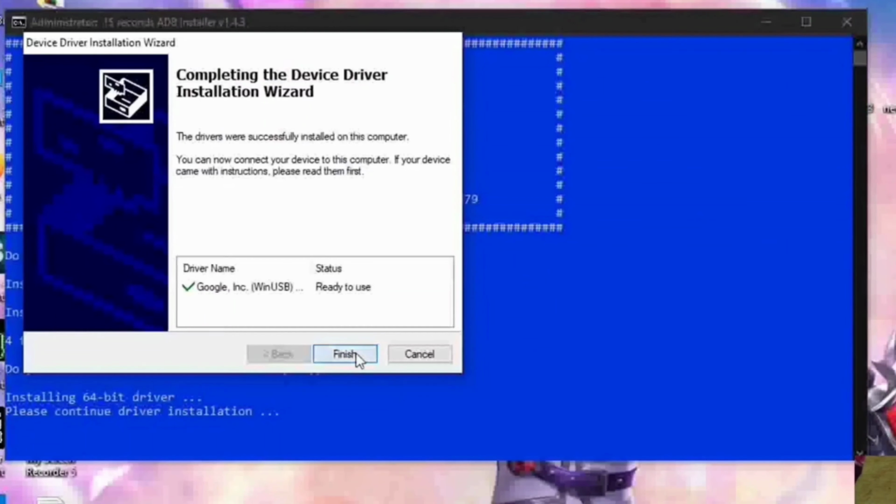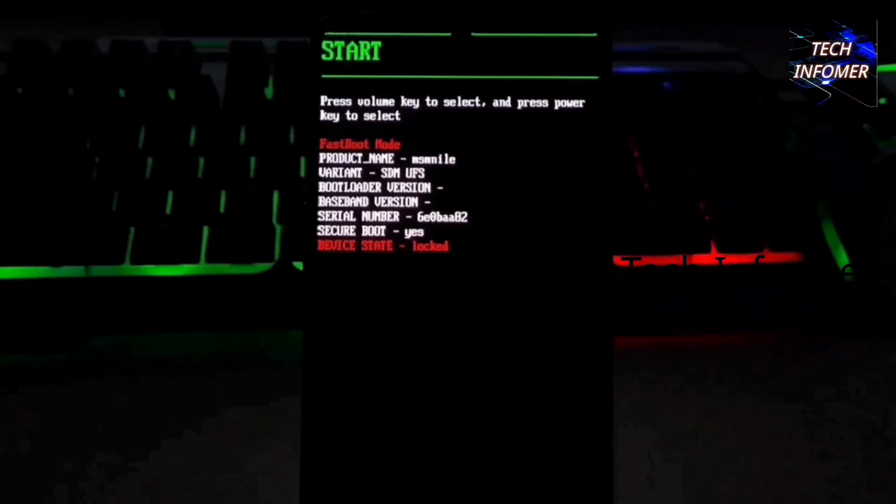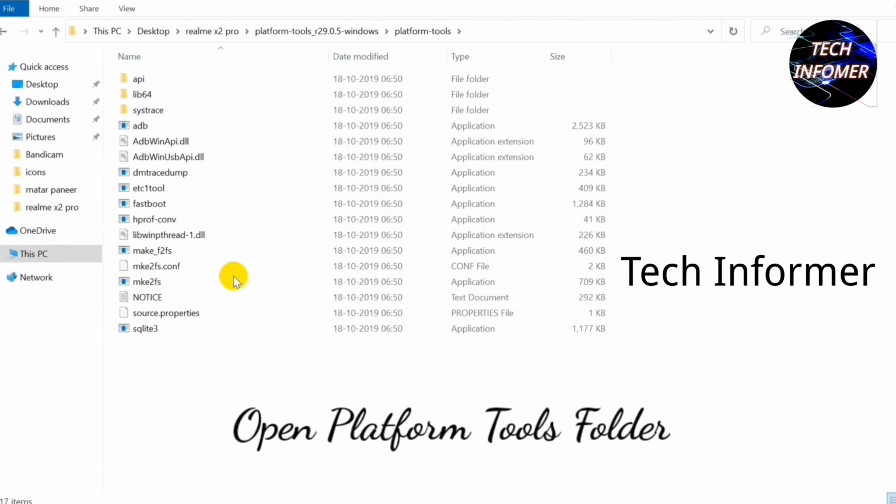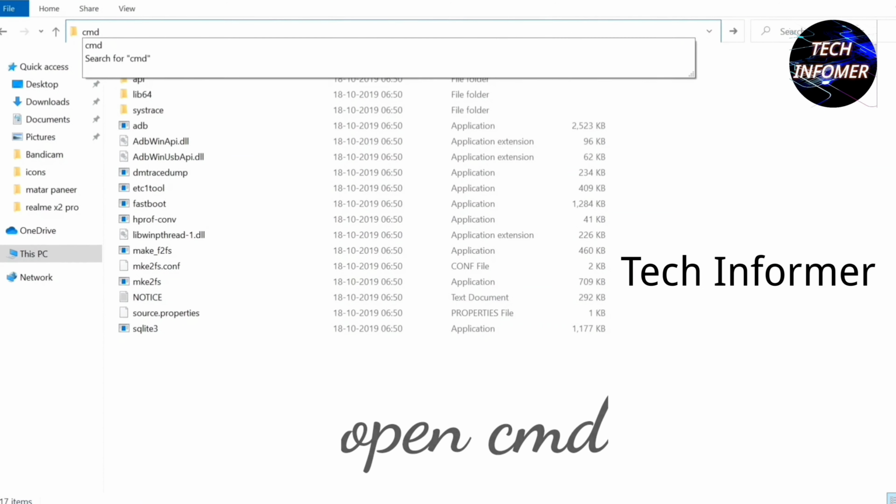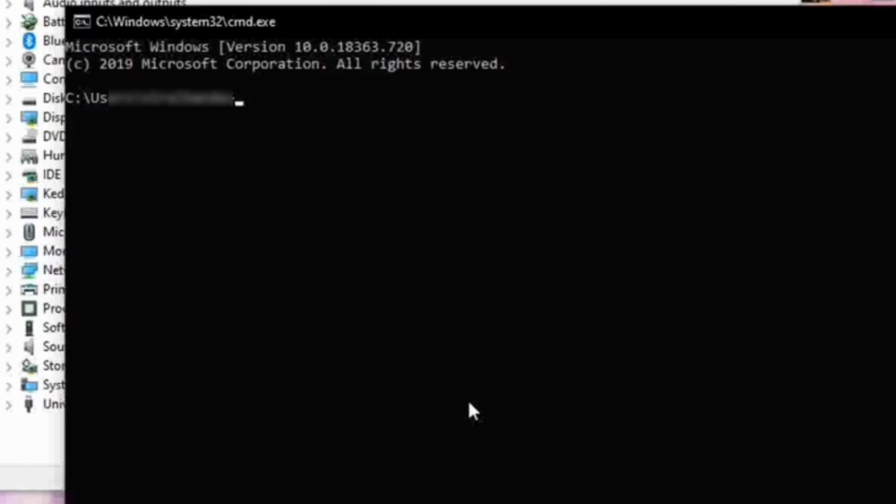Just click on finish. After that, you have to boot your phone into Fastboot. Just open platform tools folder and search for CMD. Then command prompt will open automatically. Just execute the command as fastboot devices and hit enter. After that, it will show a code name indicating that your device is connected successfully. Guys, if it's stating that waiting for device, that means you have to install the drivers properly. Just install the drivers again, or you can update drivers.